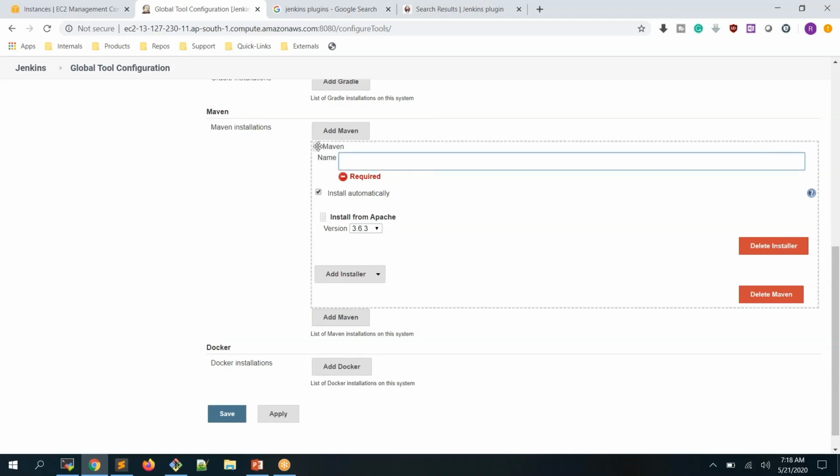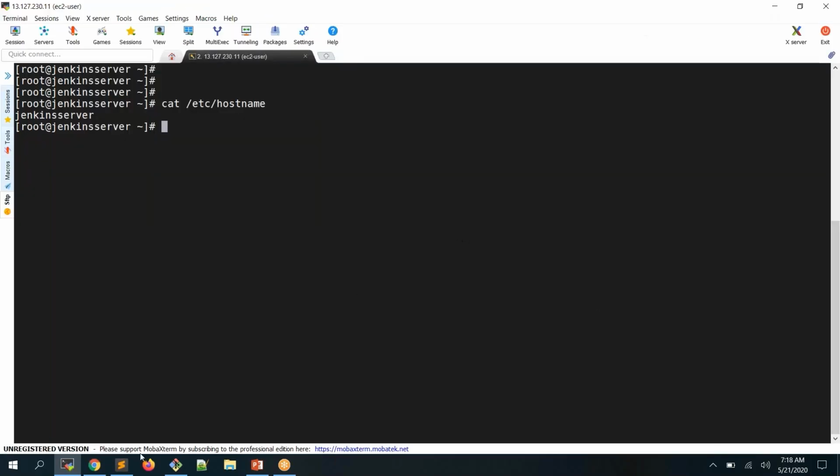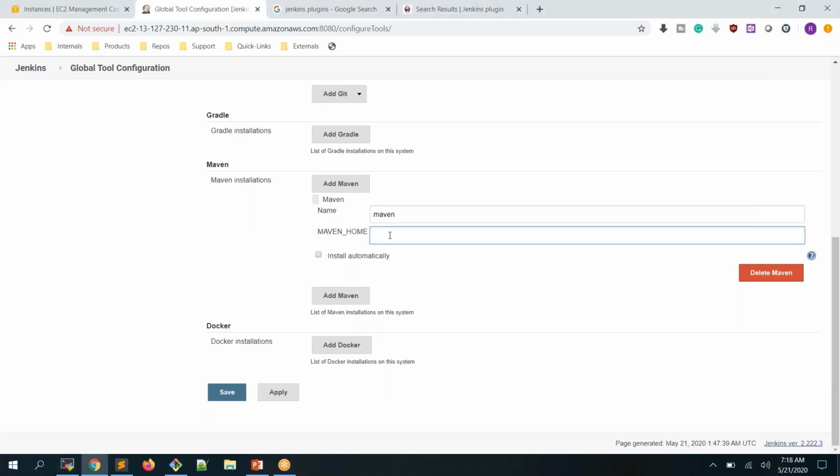If you see this one, the dotted lines show that till here it is the Maven configuration. I'm just giving the name as Maven, and you can see here install automatically. If you uncheck install automatically, you need to give where your Maven is installed. In case you have installed it manually on your Jenkins server, you need to give the path of your Maven home, that is /opt/maven, and /bin, right? The same thing you need to provide over here, the Maven home directory. That path you need to specify over here. Otherwise, you just need to choose install automatically. But usually we don't go with this option, install automatically.